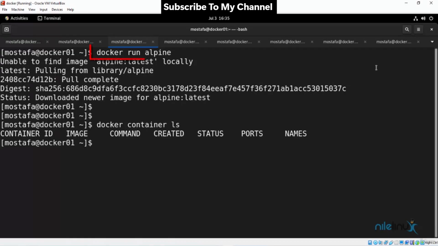Let's do a docker run alpine to run another container using the alpine image, which is a very small Linux distro. And let's see what happens. It's going to pull down the alpine image from Docker Hub. But now what happens if we do the docker container ls command again to see what containers we have running? We will see that there are still no containers there. So what's going on there?